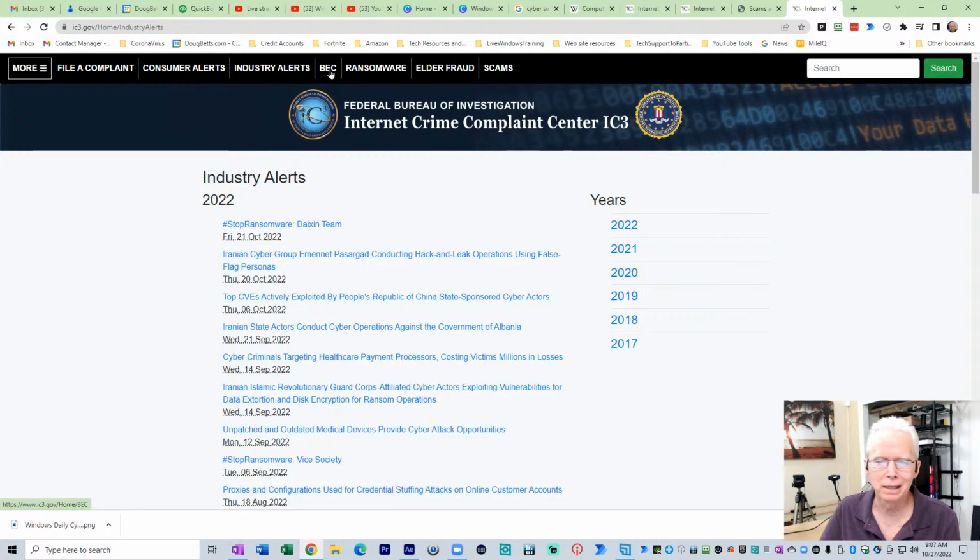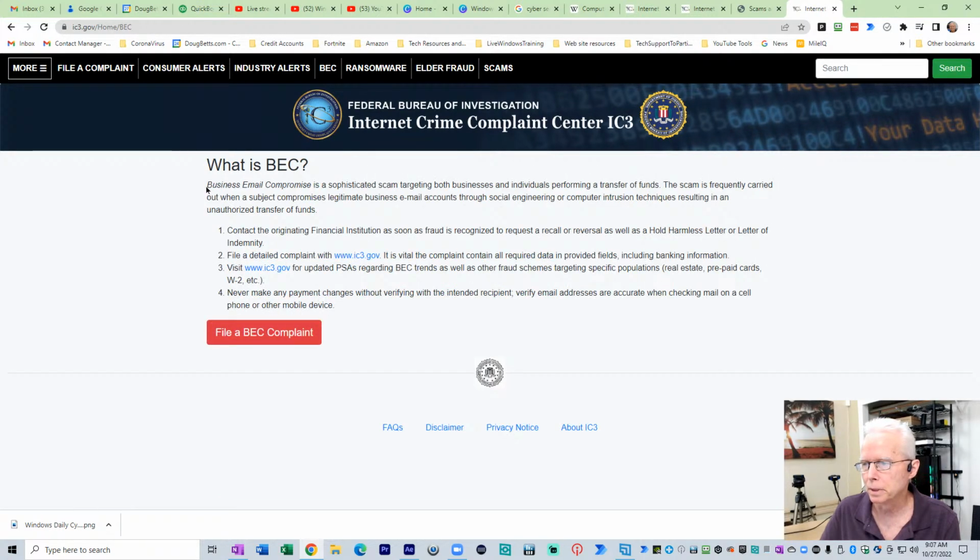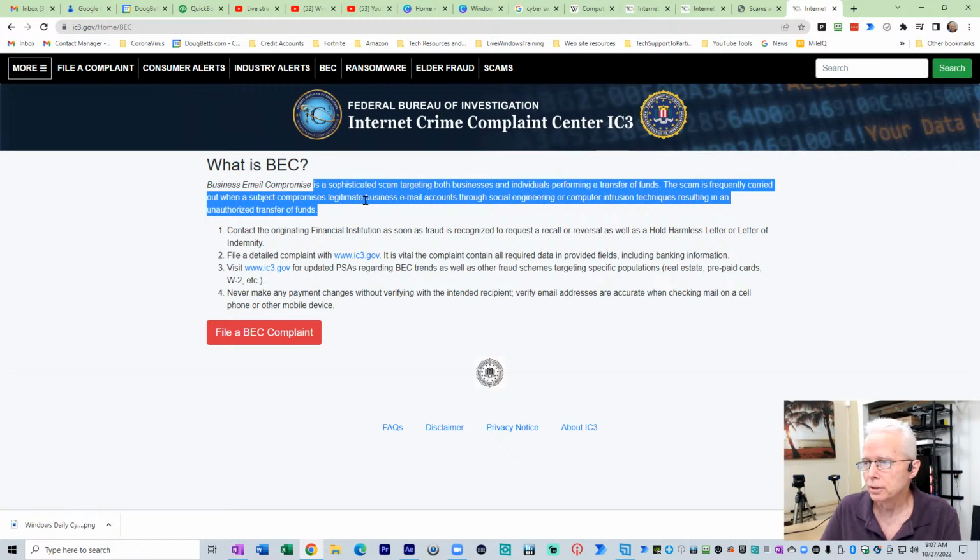And then BEC, what is that? That is business email compromise. I've had a few of those. It's a sophisticated scam targeting both businesses and individuals. So don't let BEC, business email compromise, put you off. This is individuals too. Both businesses and individuals performing a transfer of funds. The scam is frequently carried out when a subject compromises legitimate business email accounts through social engineering or computer intrusion techniques, resulting in an unauthorized transfer of funds.